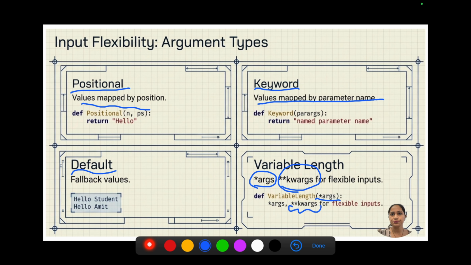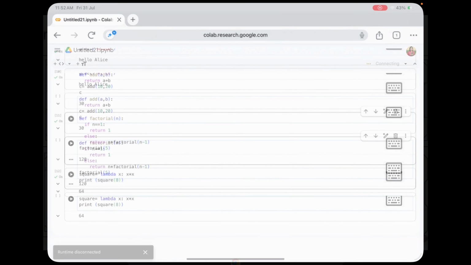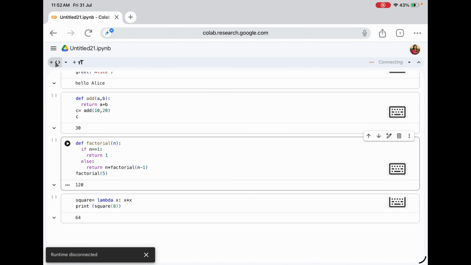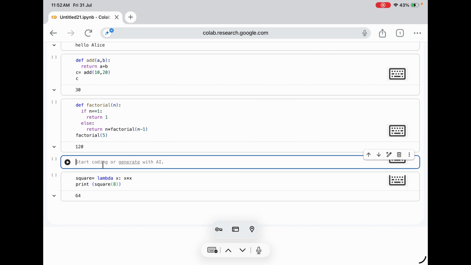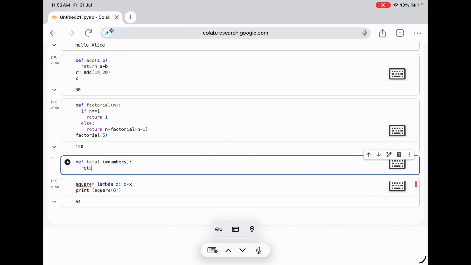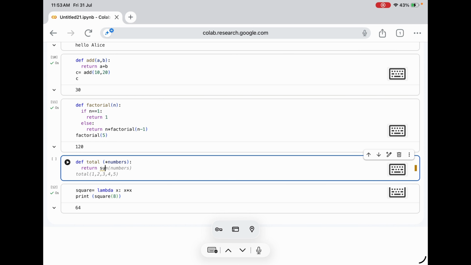Let us see how we can use these args and kwargs. Let me write a new cell here. Maybe say define total. This is the name of the function, and I'm saying any number of arguments could be there. So the input would be numbers, and then in return, what I'm sending is the sum of all the numbers.